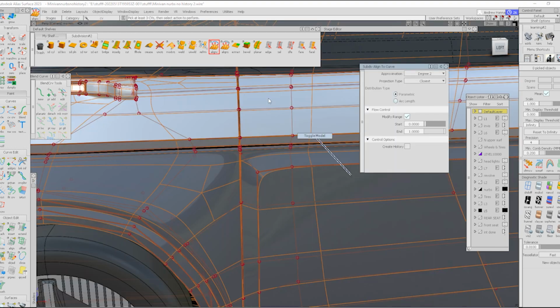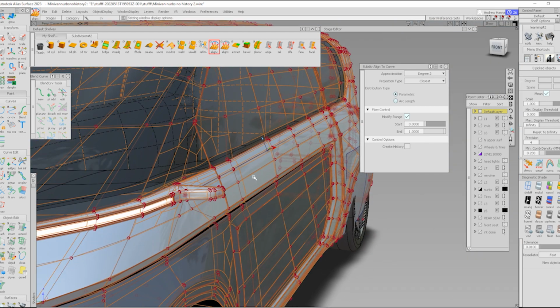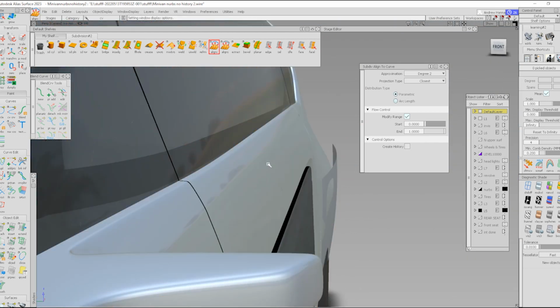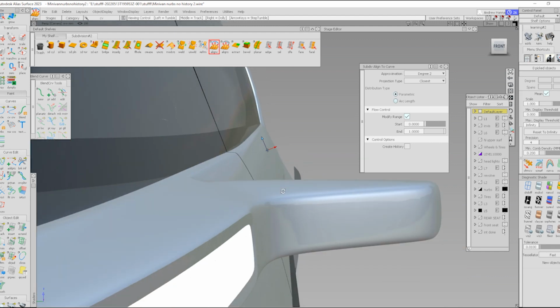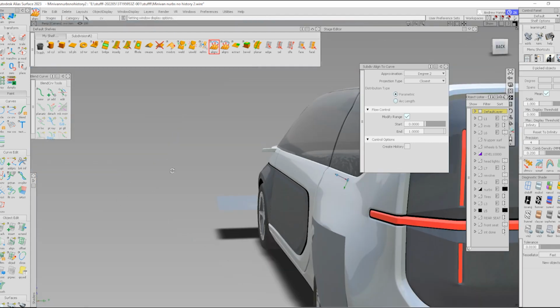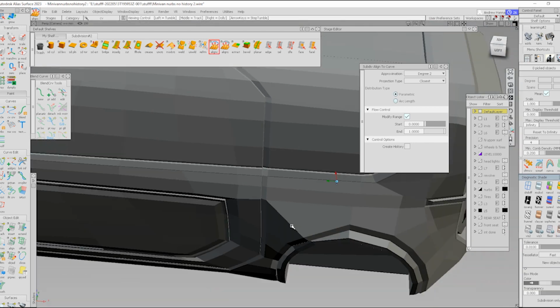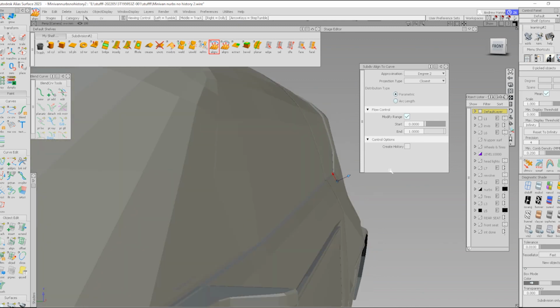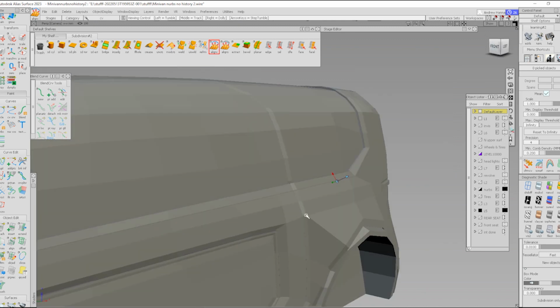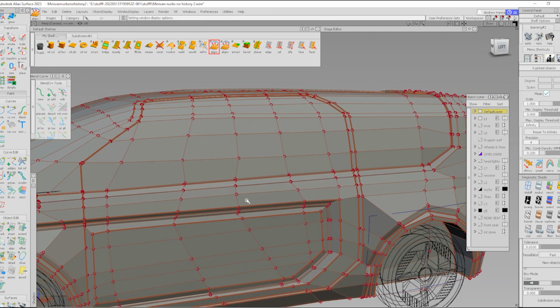And now let's take a look at our feature line. It follows that shape crown that we made. It's nice and clean. And we don't have to move every CV in that row that involves the feature line. So it saves us time and it's cleaner.